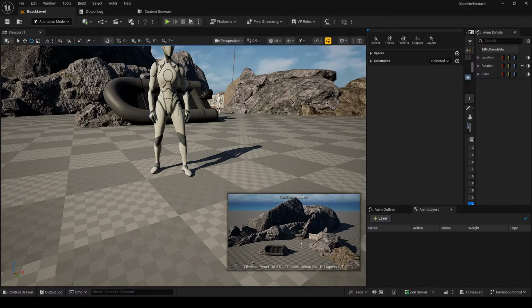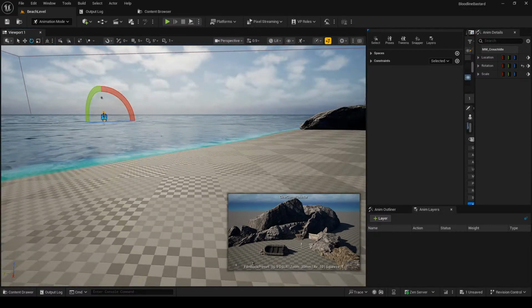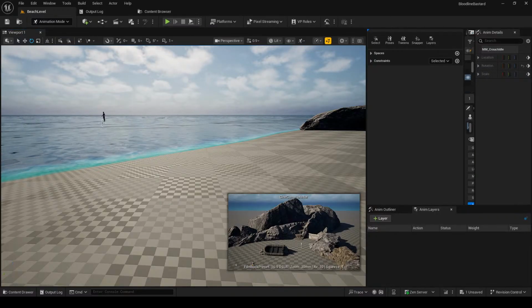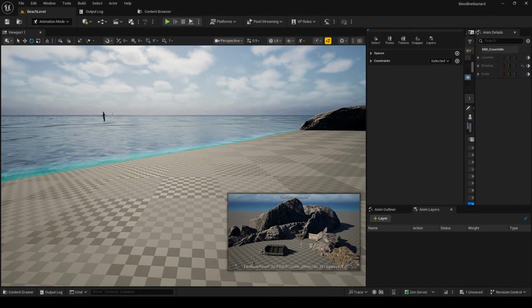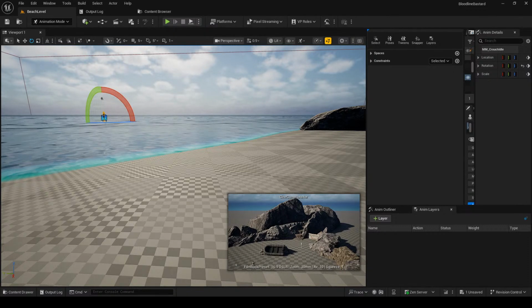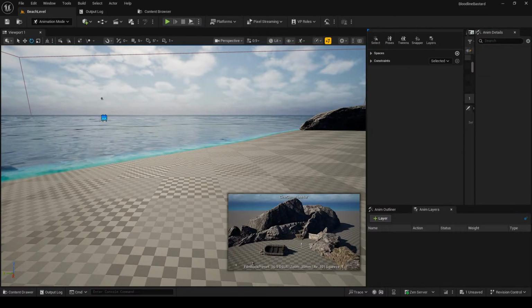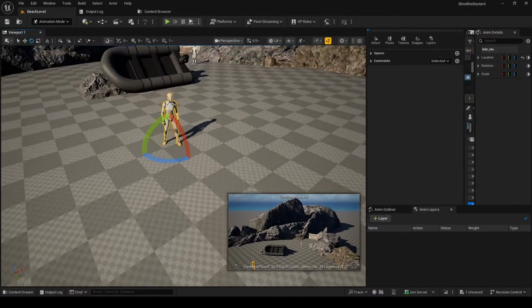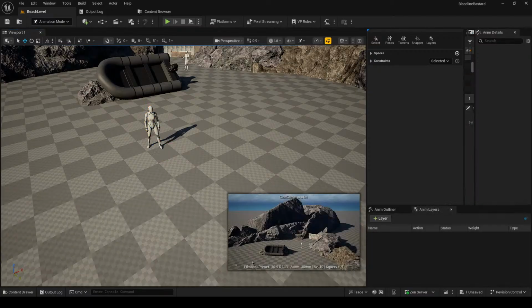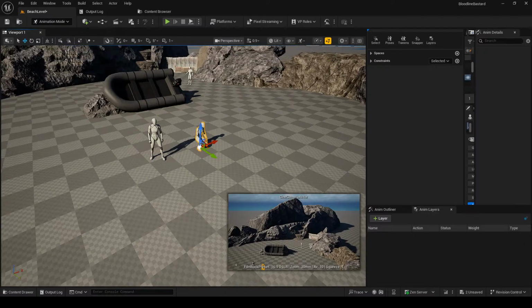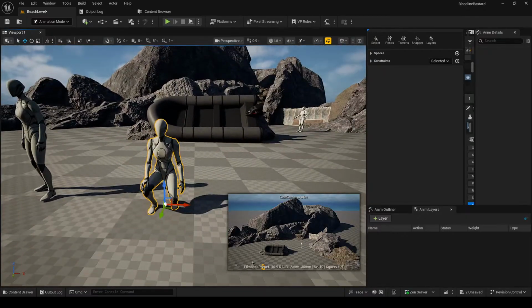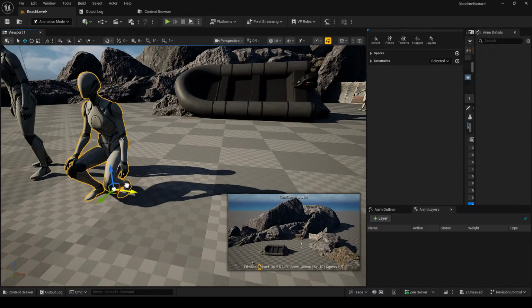Well, that's not working. Okay. Right. That's a problem. Why does it spawn it over there? That's weird. So what we're supposed to do is we bring that in like that. Right. So as you can see, we've got the different pose.